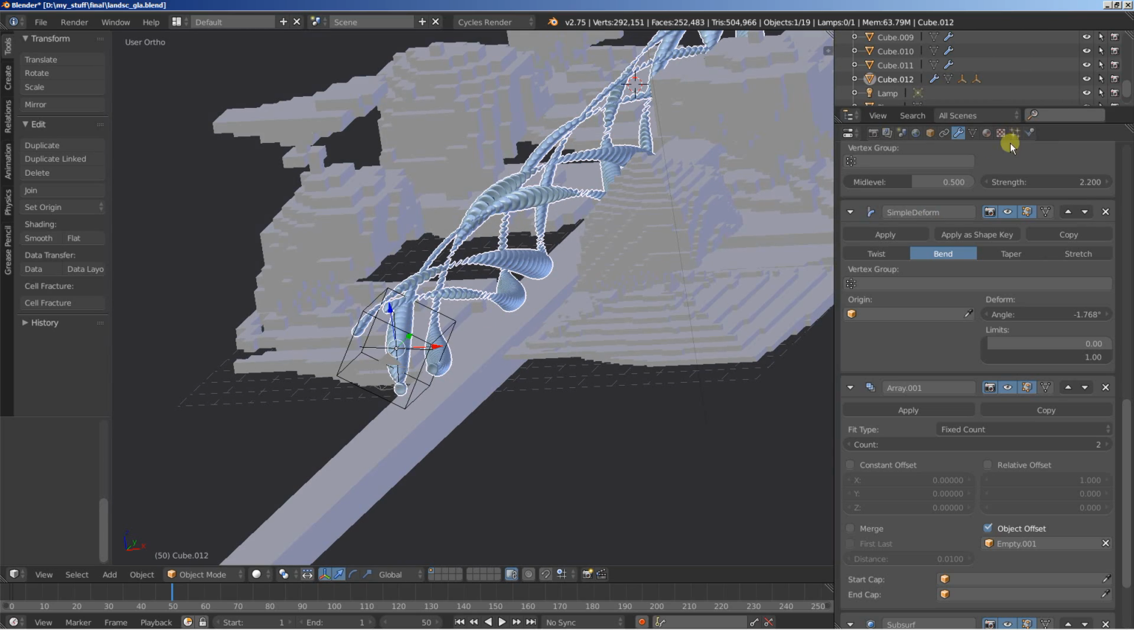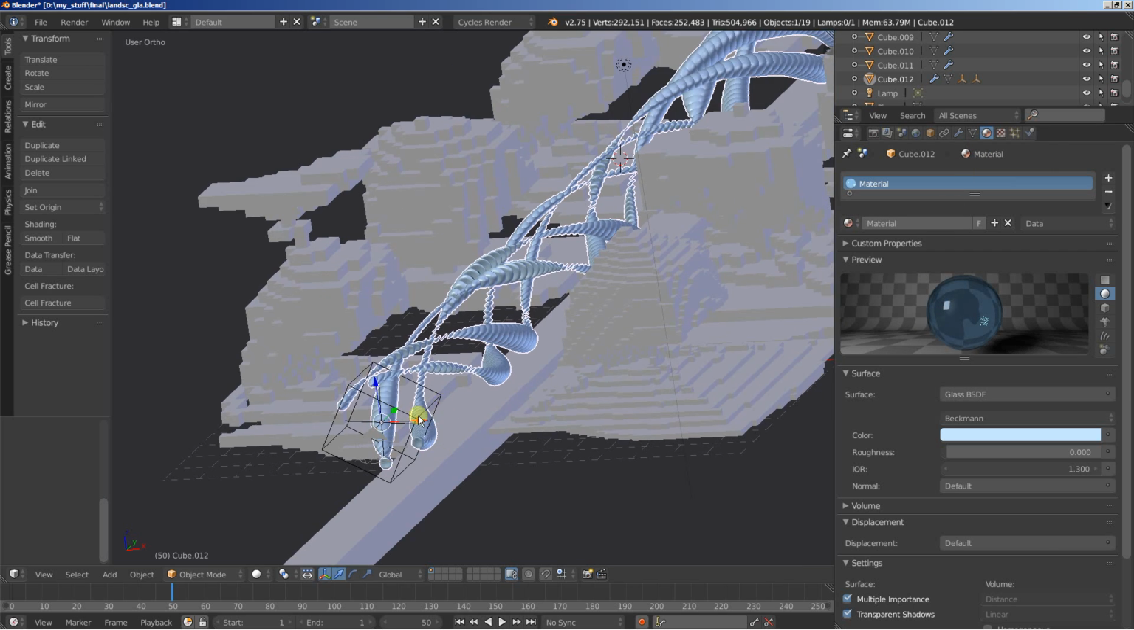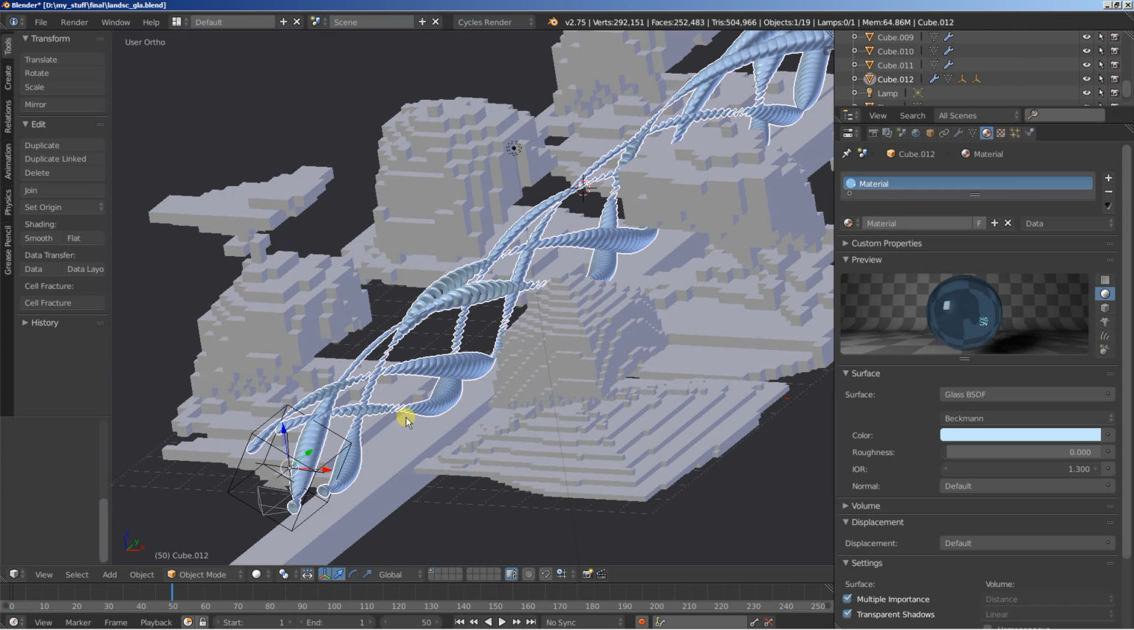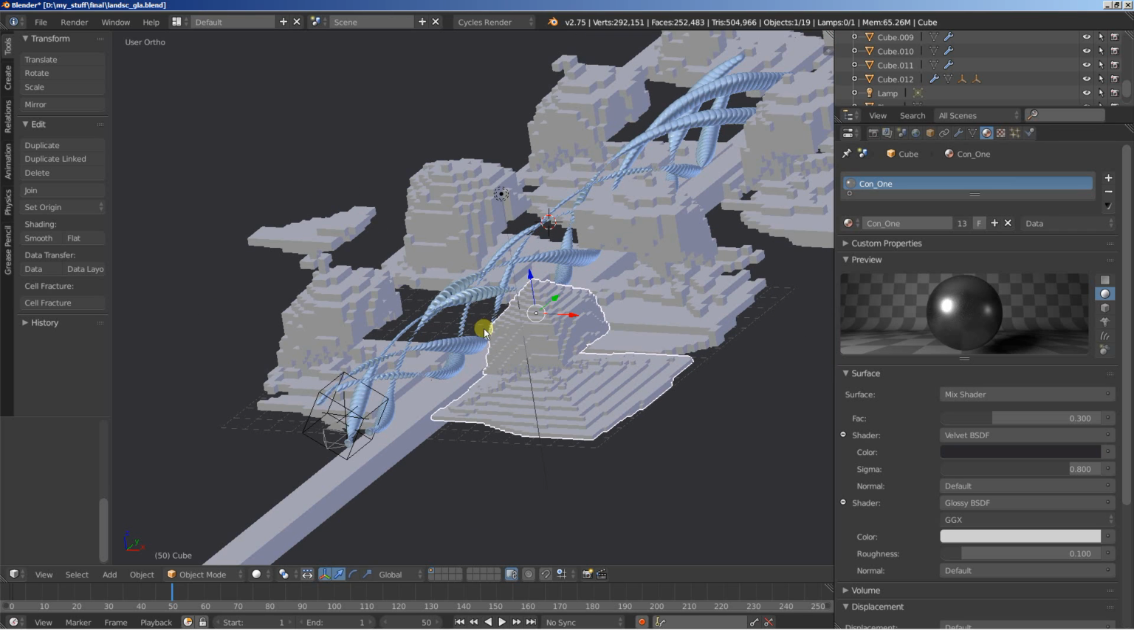Now this uses glass, a simple glass BSDF shader, and this is what creates this interesting look. And again some glossiness on this object, and they reflect the array here and all that. Pretty interesting file as well.